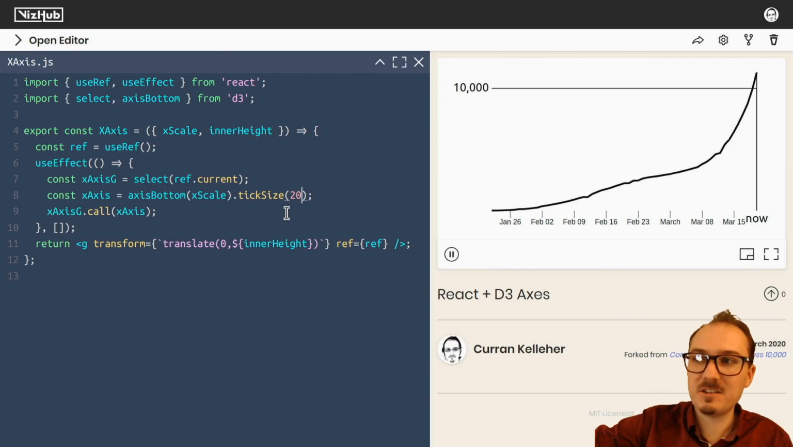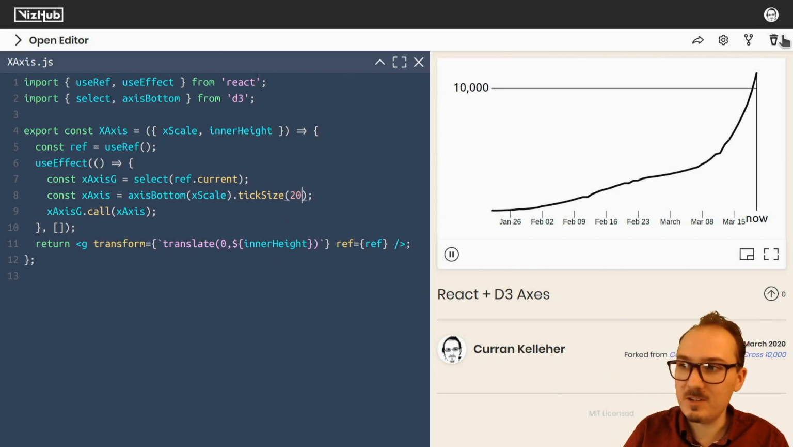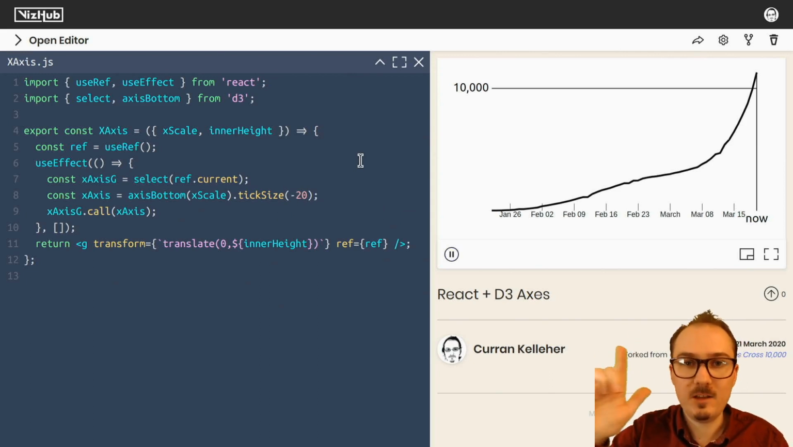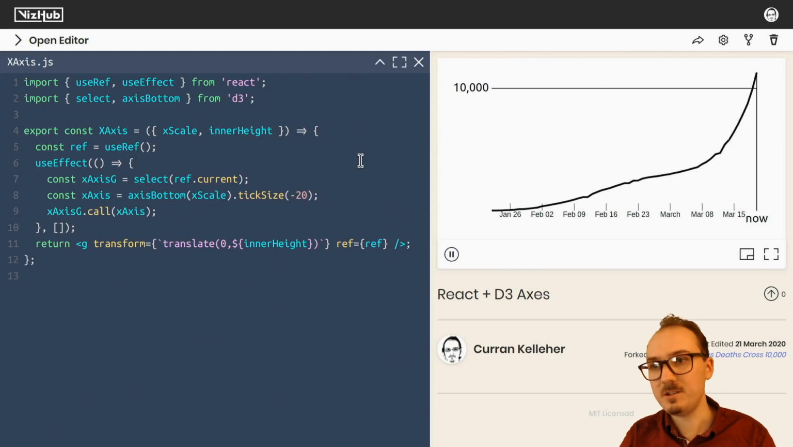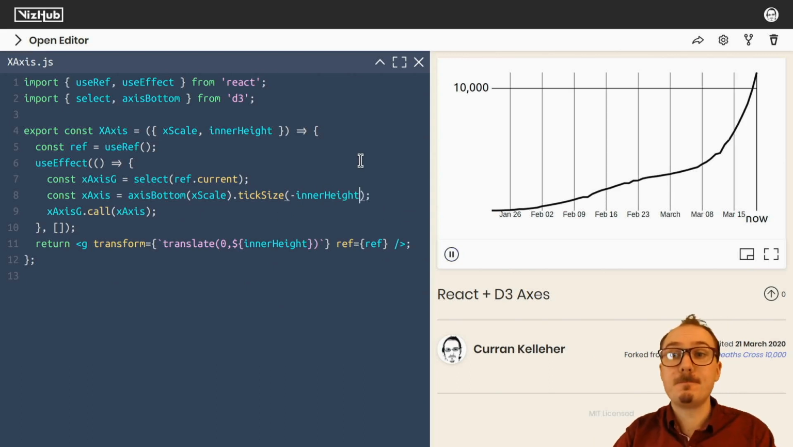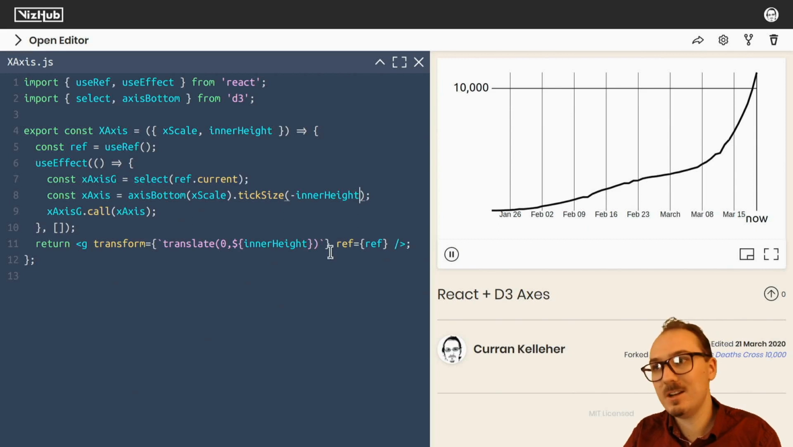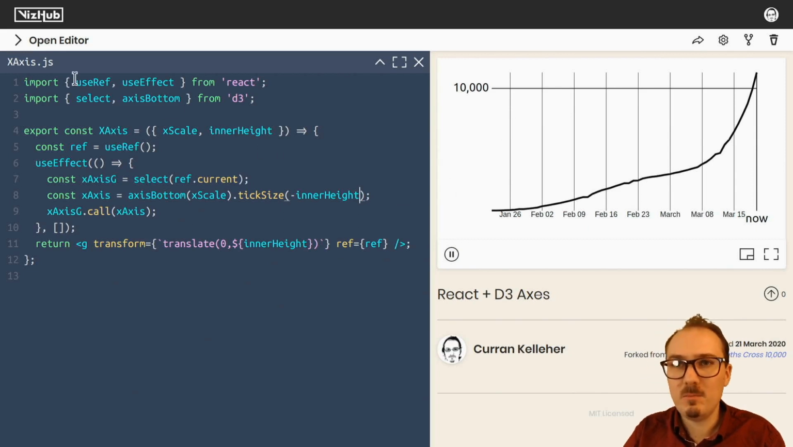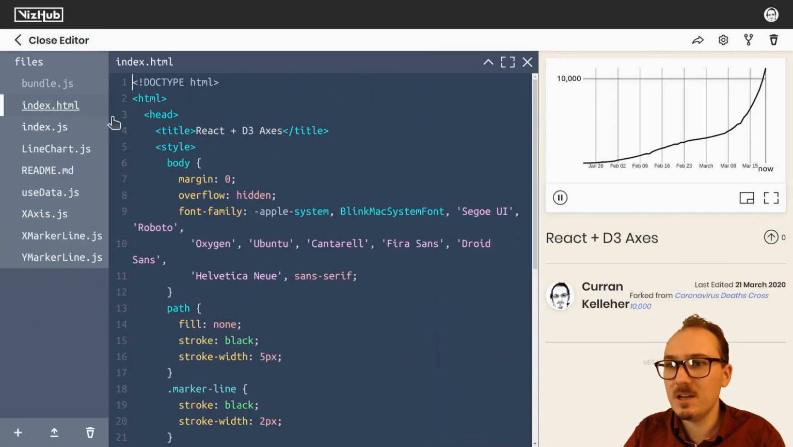See, tick size is 20. It makes these go down like that. And so if I say minus 20, the ticks go up into that inner rectangle of the visualization. And so now we've got inner height in scope here, so we can say inner height. Yeah, so these are the tick lines, which I kind of want to style in a more muted way. They're really intense right now.